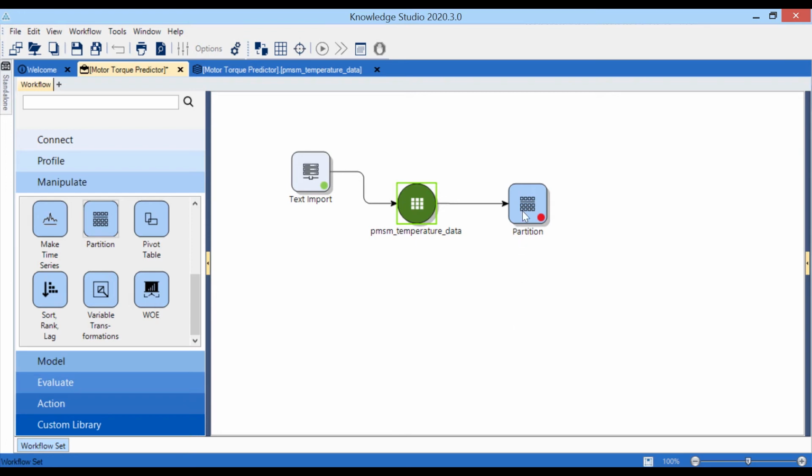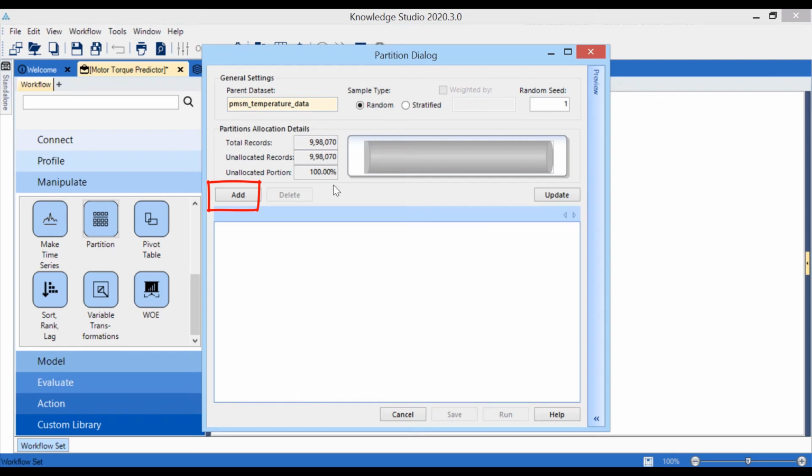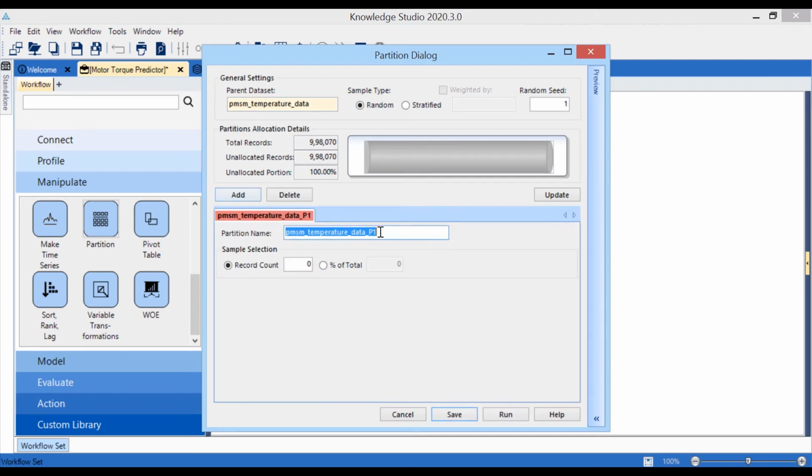Once that has been done, double-click on the partition node and press Add. The first partition will be named Training Data. We can divide the data either by using a record count or by using a percentage of total data. The latter is more preferred. So let us select the radio button of percent of total and then feed the value as 70%.